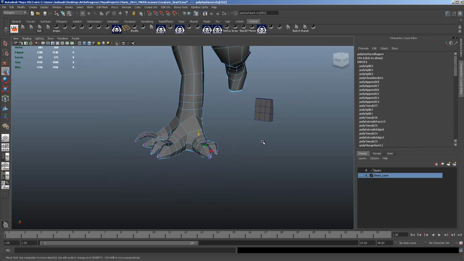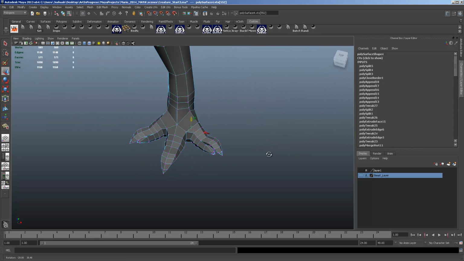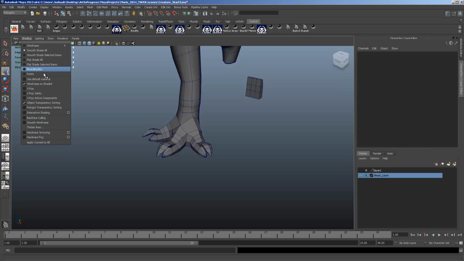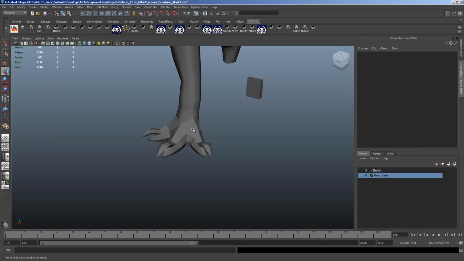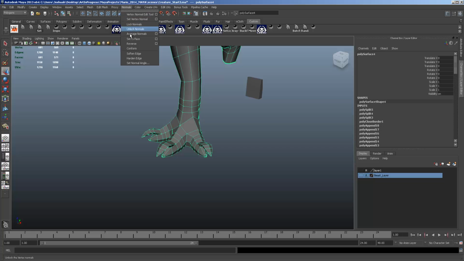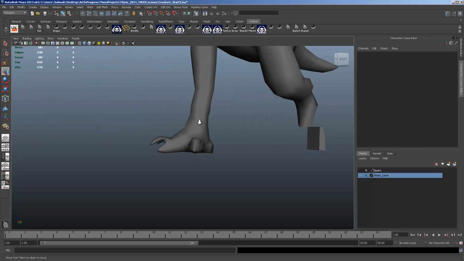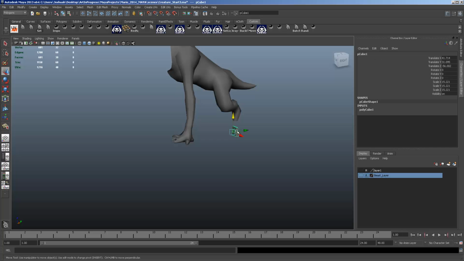Alright, so that's looking good. Let's see here. Get ourselves out of wireframe and into shaded, and let's soften the normals. Take a look and see what that's looking like. Alright, looking pretty good. We can blow away what we started out with.